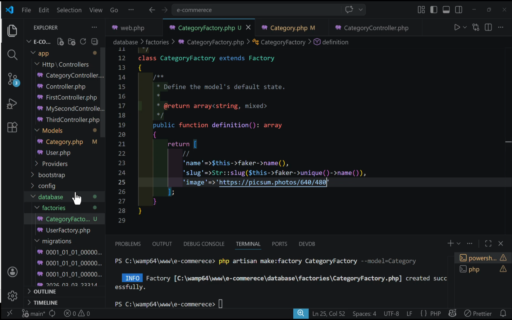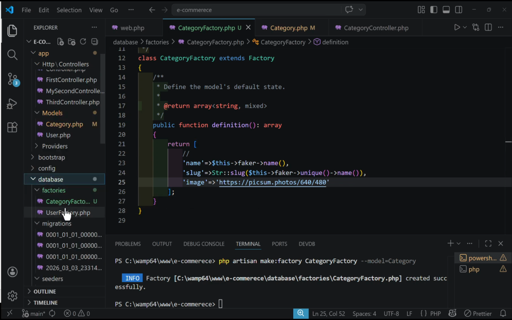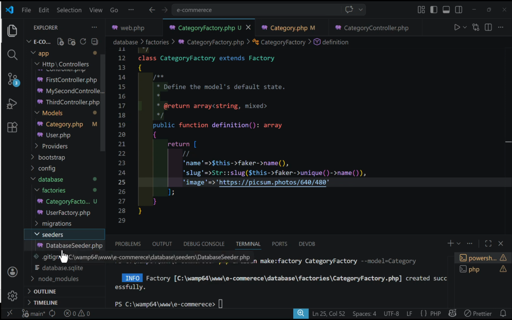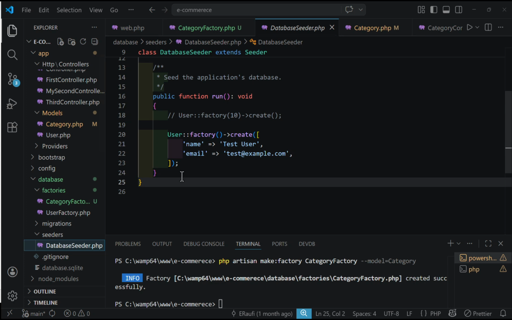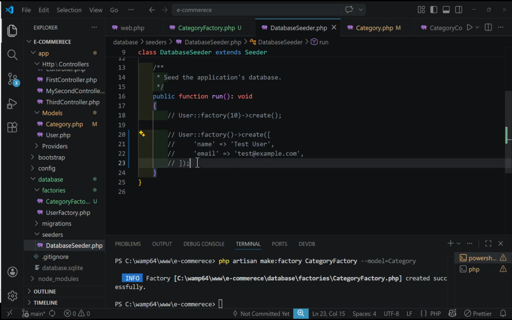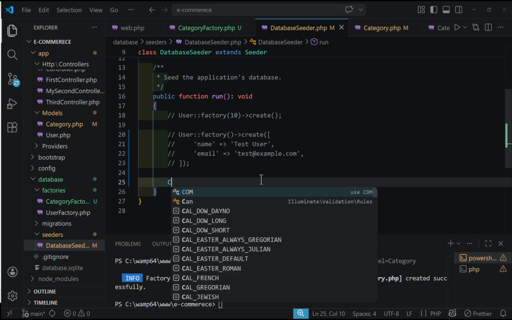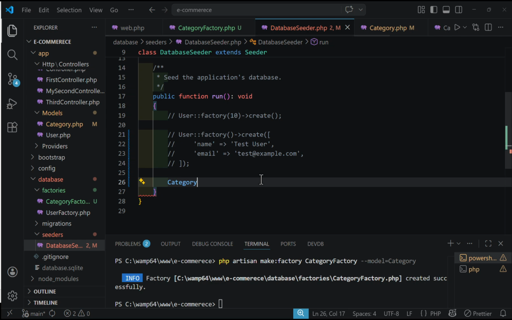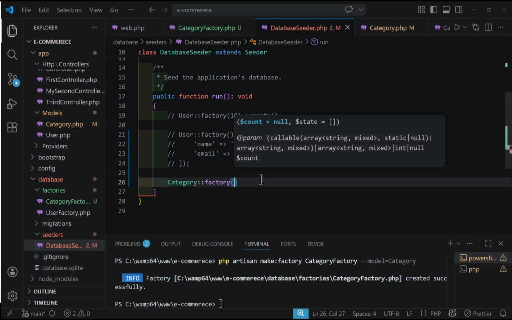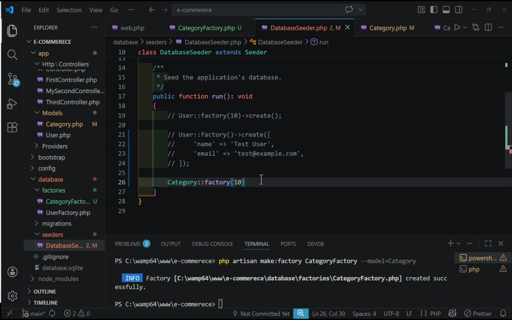To run this factory, first we need to go inside our database folder, then inside the seeders, then DatabaseSeeder.php. Let's comment this out. Now to call my factory, here I will type Category, the model name, then double colon factory. Inside the factory function I will type how many records I want to create, for example 10, and after that I will call the create function.